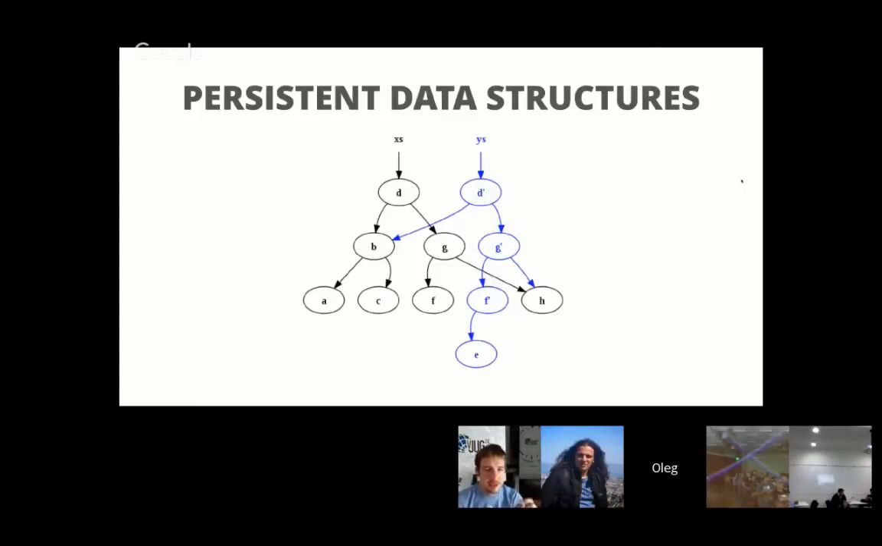So the subtree BAC is the same in both collections. So you do create more elements, you do use more memory, but you don't just straightforwardly in a naive way copy elements. And the goal for that is that you can access the previous version of the collection easily.